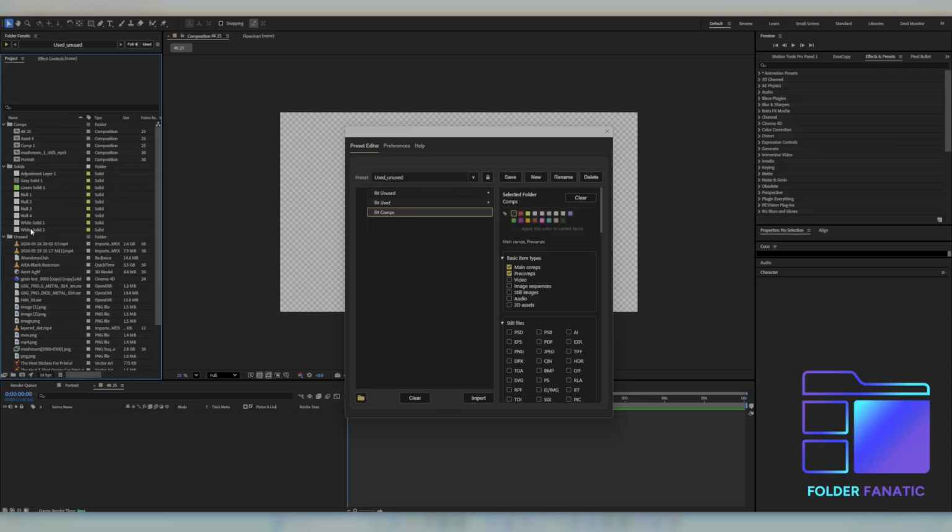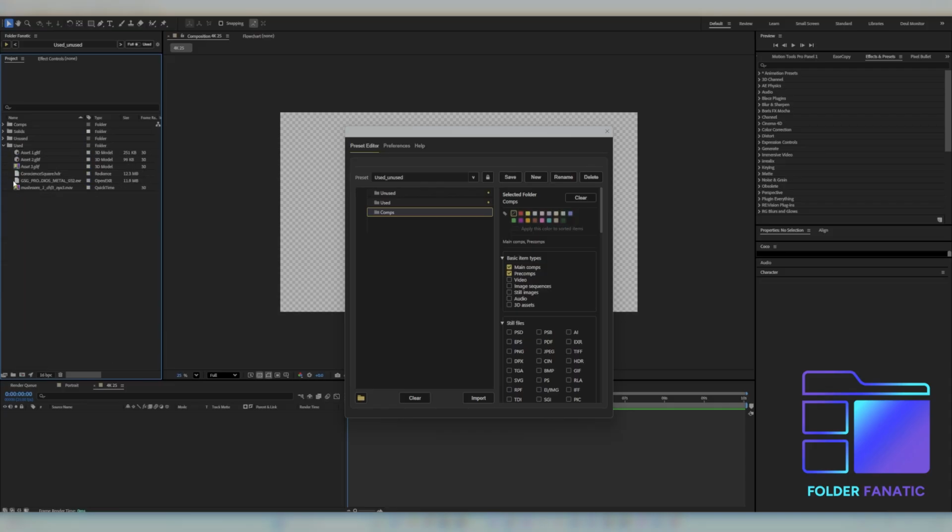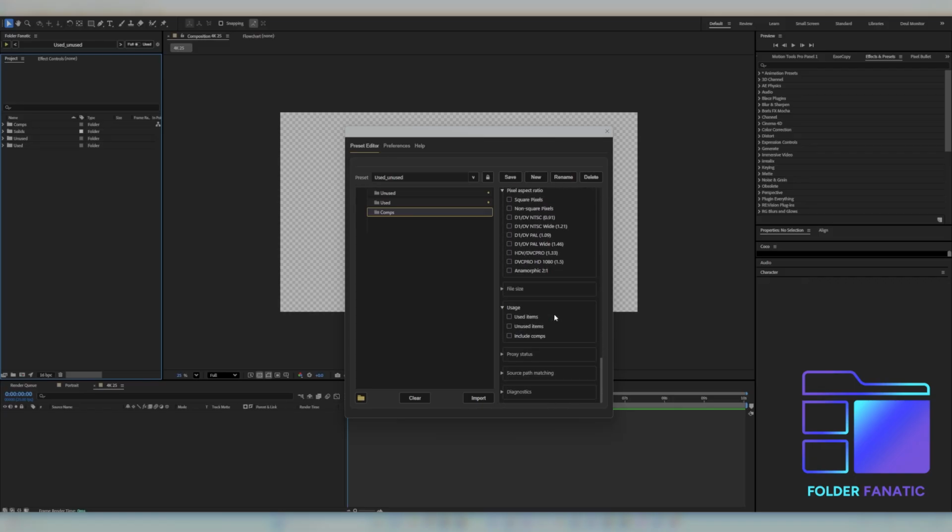It won't touch solids. Solids, they live in the solids folder. So yeah, it won't touch anything to do with those. And once again, you can combine all of this stuff. The idea is that you can make whatever you need it to be from here.